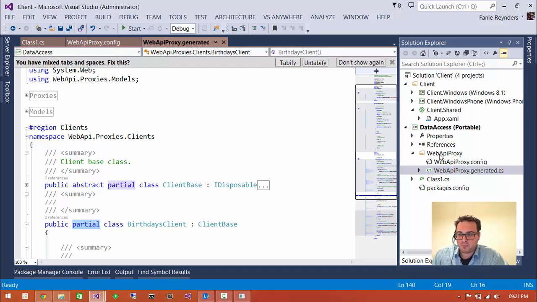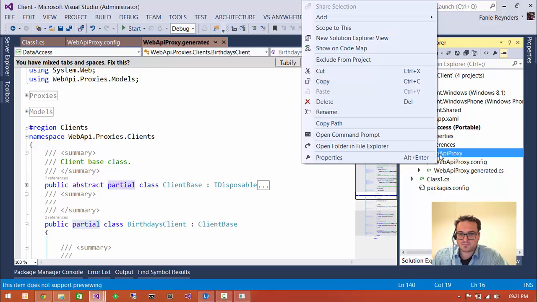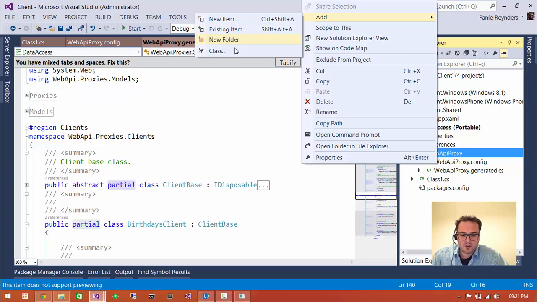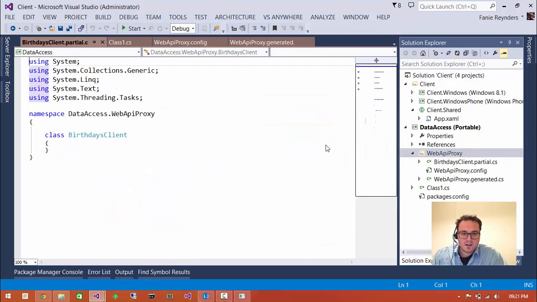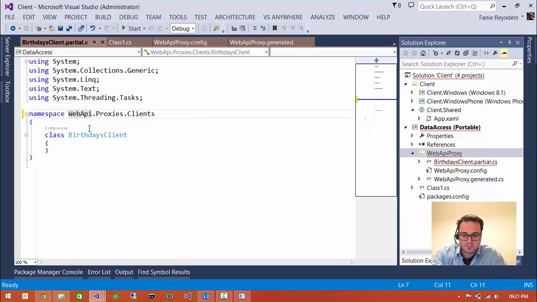So in WebAPIProxy, I'm going to create a new class, and I'm going to call it BirthdaysClient.partial, for instance. I'm going to fix the namespace, because partial classes need to be in the same namespace as the other one. And this needs to be public partial.